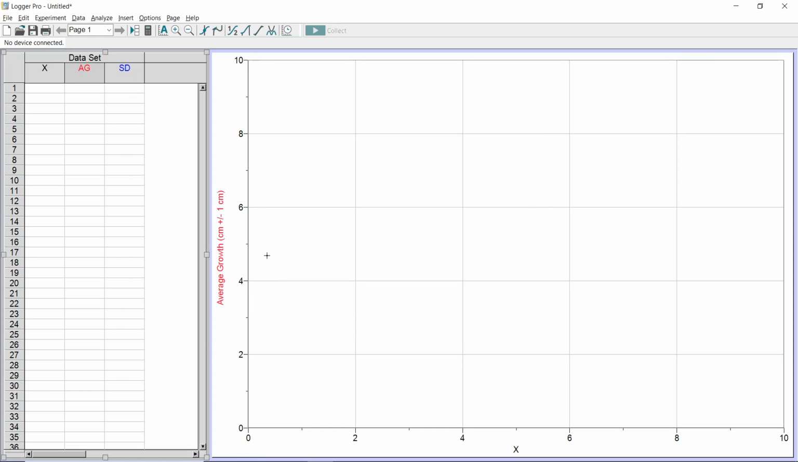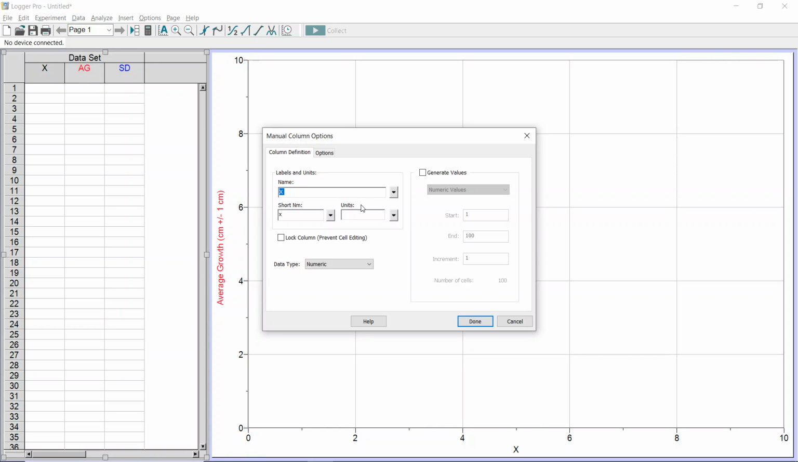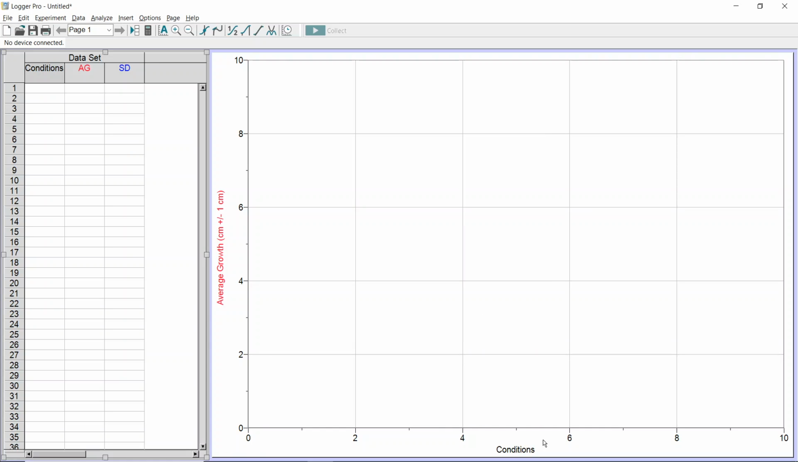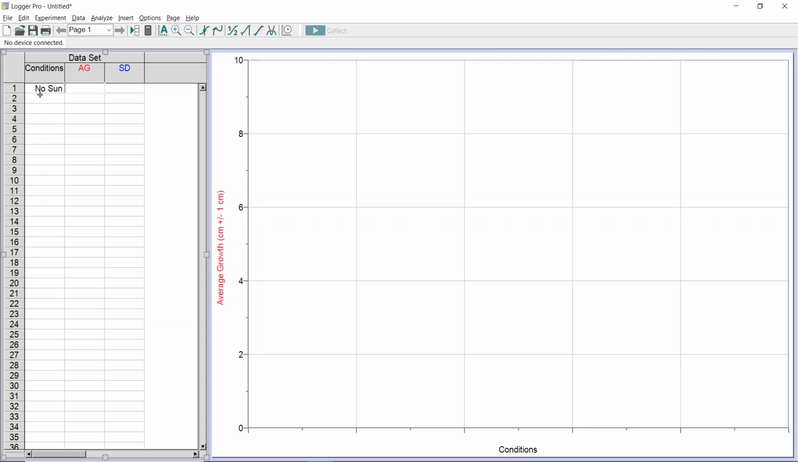All right, so then my y-axis is labeled now. My x-axis is going to be conditions. And then you'll see that my x and y-axis have been relabeled for me. What I'll also do now is type in the conditions. So this is no sun. This was partially shaded. Then we also have the last one, which is full sun.